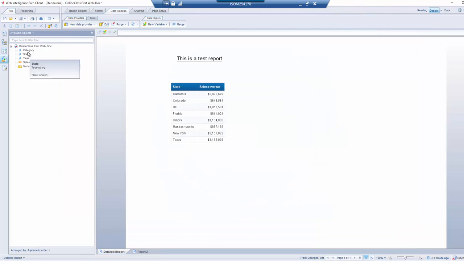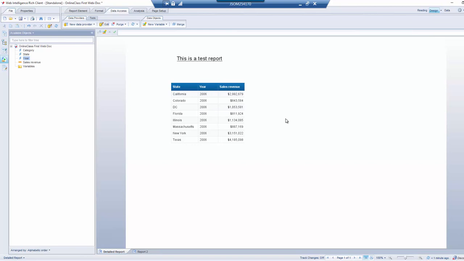And when I run it, of course, I have to bring the year object to see the effect. So now you can see that I only have 2006 data in my report, which means the data provider only has 2006 data.